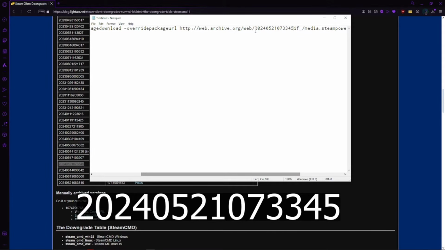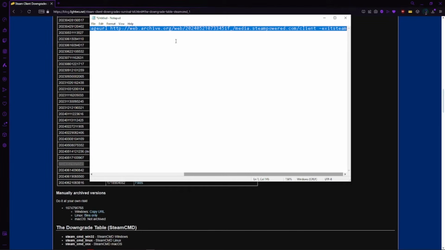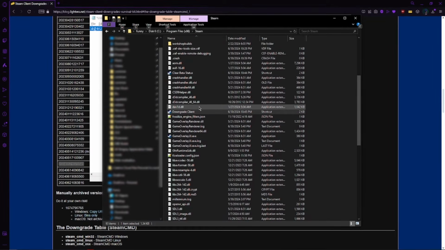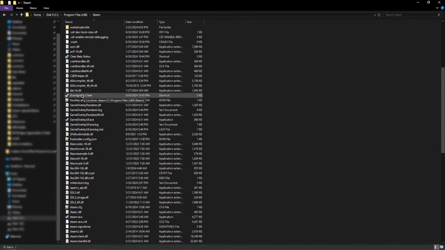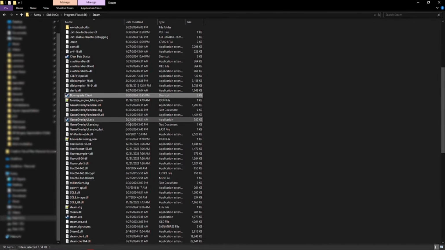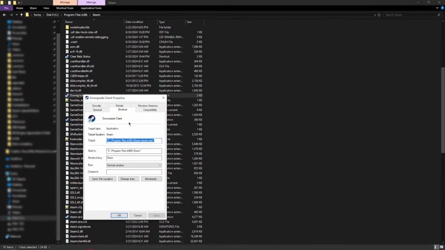Okay, now you need to copy all of it, Control A, and now go to Steam's directory again and right click properties on the downgrade client shortcut. This is where I've encountered people having a hard time grasping. You want to press space at the very end of this line and then paste everything and then press OK.